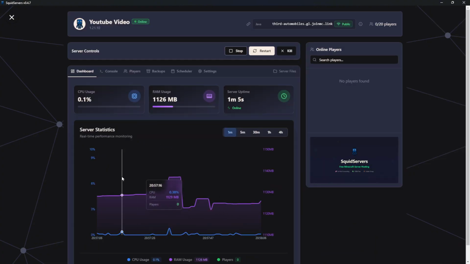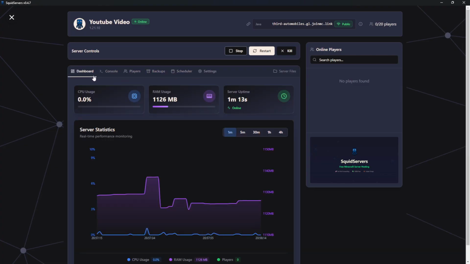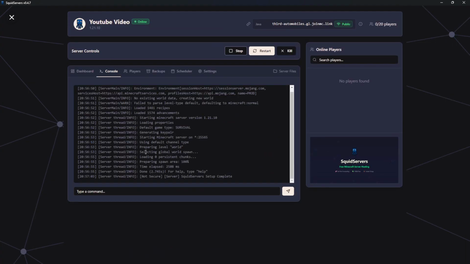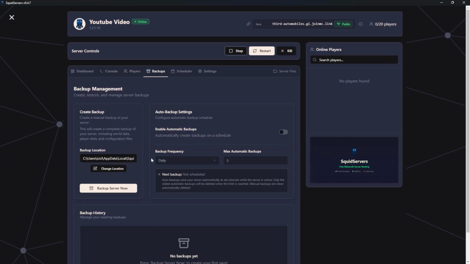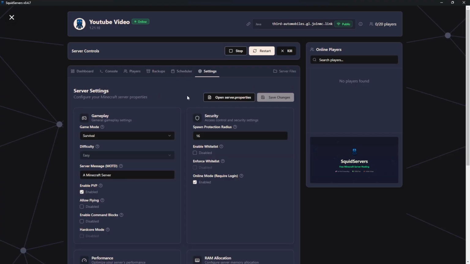Then here you see my server is up and running. I'm using barely any CPU, barely any RAM. If you want, you can go through all these settings. There's the dashboard, which shows you all your information as usual, your console where you type commands and see the output, players, and you can create backups if you want, which is really neat. You can also configure automatic backups, so that's actually really cool. You can have a scheduler to do random tasks, and last but not least we have the settings.